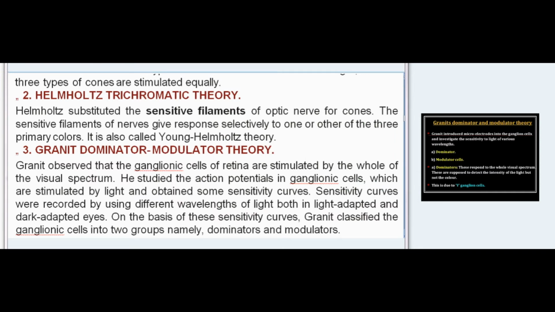2. Helmholtz Trichromatic Theory. Helmholtz substituted the sensitive filaments of the optic nerve for cones. The sensitive filaments of nerves give response selectively to one or other of the 3 primary colors. It is also called the Young-Helmholtz theory.